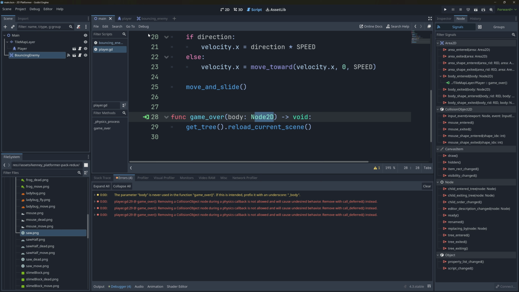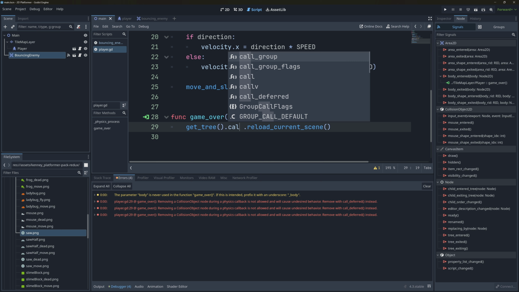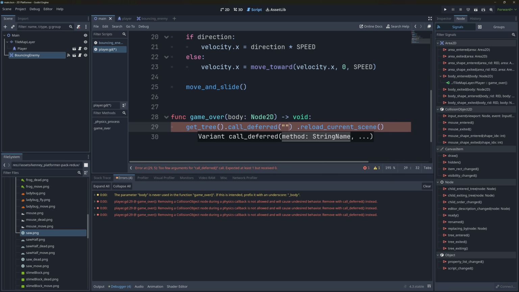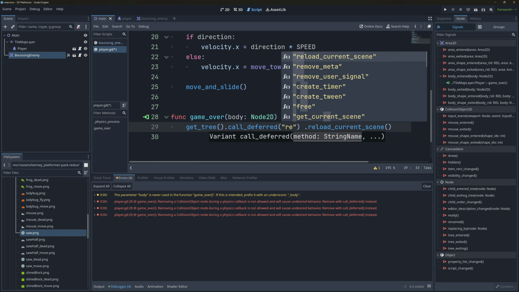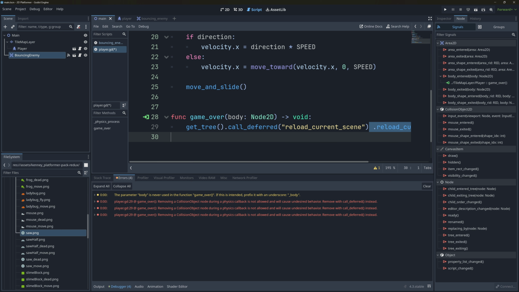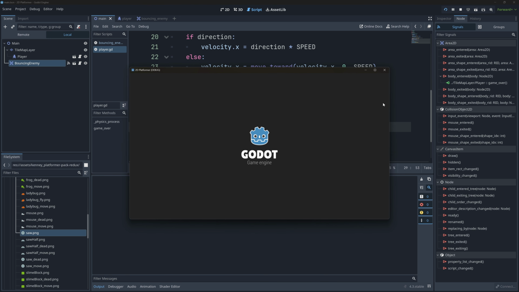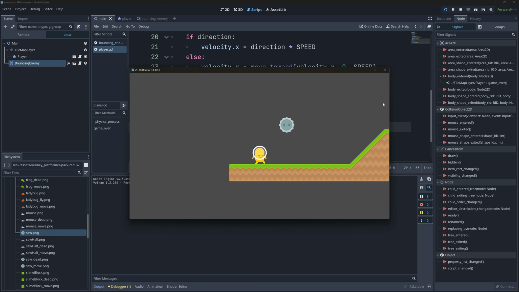And we do that by calling it deferred. And that's going to make it wait till the physics callback is done. Then I'll go ahead and remove it. And I can do that by saying get_tree. There's a few different ways we can do this. This is the way I'm going to do it. So get_tree().call_deferred, then that deferred call we want will be reload_current_scene. And we'll get rid of the rest. I'll clear this. Let's run it. And everything should be good.